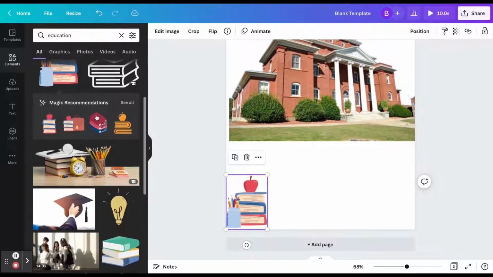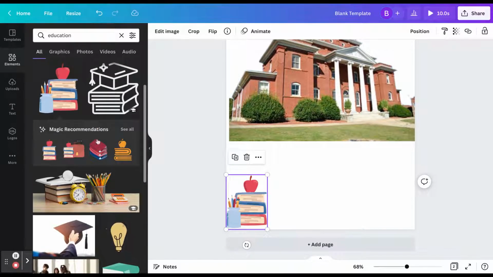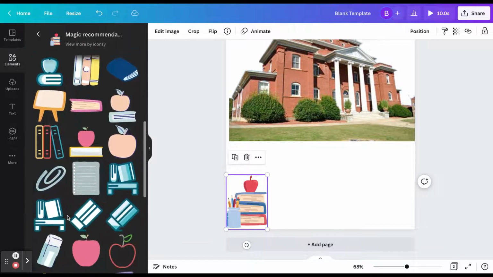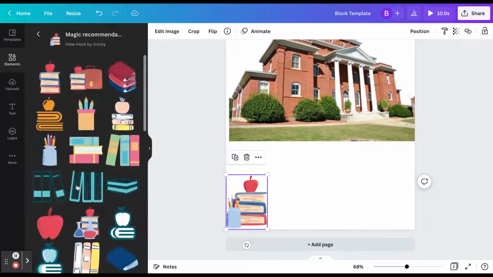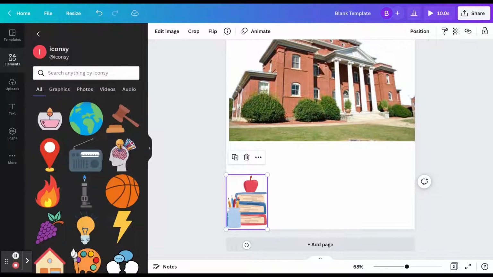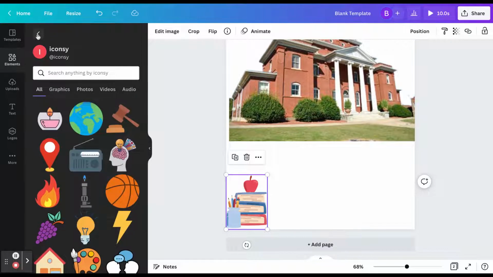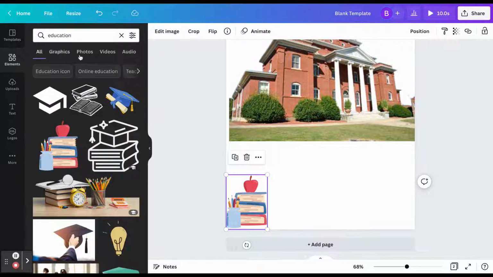I love that this pops up. These are our magic recommendations. So this is going to help me filter in more of the style that's going to fit what I've already picked. So if I click see all, you'll notice that this same kind of style and filter is really going to pop up. And it's also going to pick in this kind of artist that has created that. And if I click, these graphics from that same artist are going to pop up. But if I really don't like that, I don't have to.